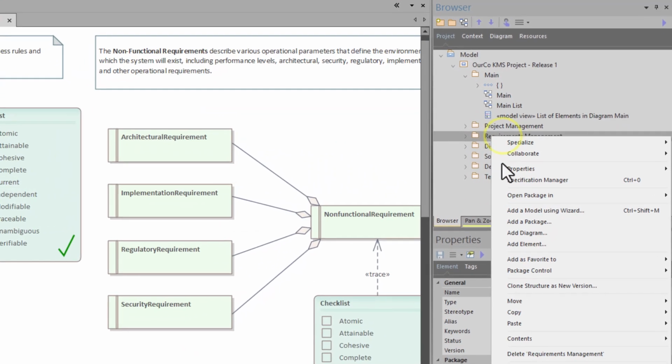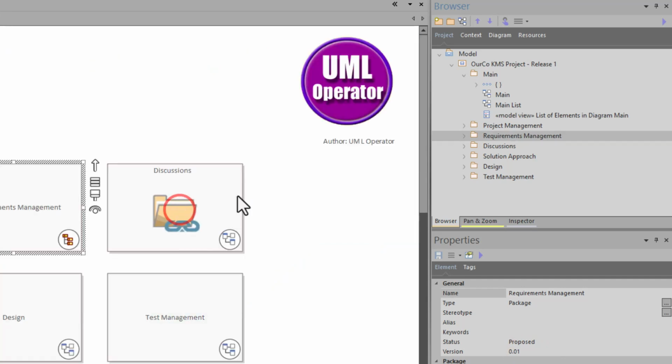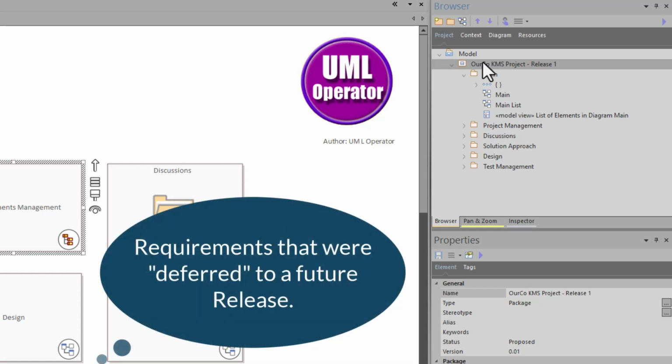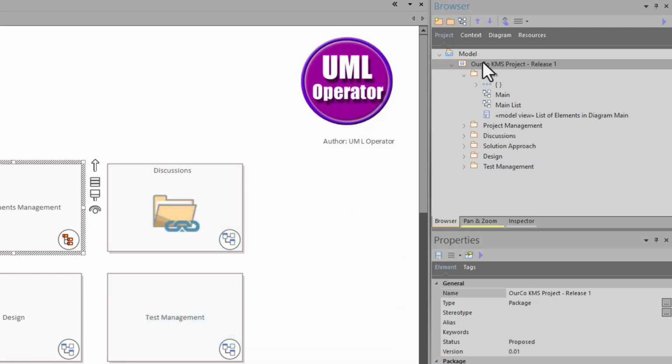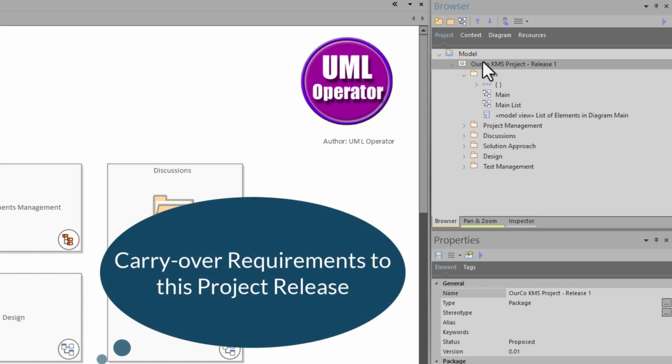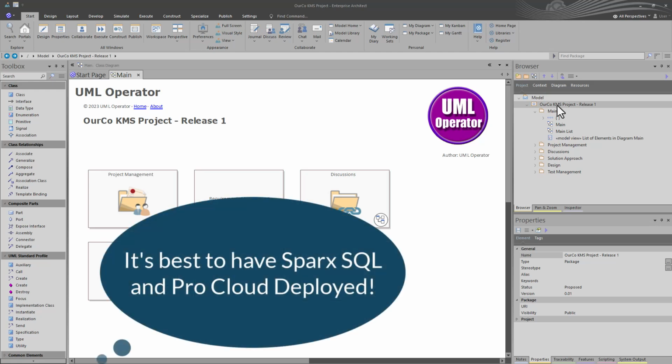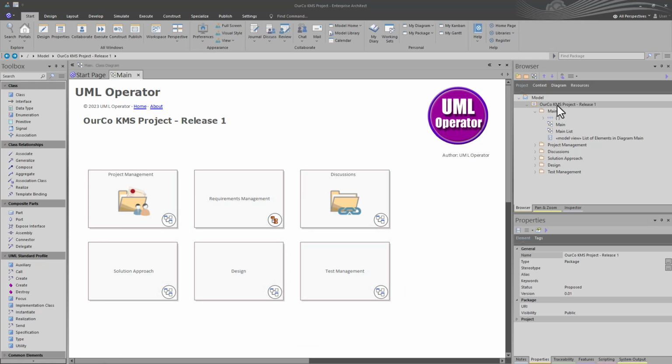So what I'm going to do is I am going to delete this package because we had a previous release and we're taking the requirements that were done in that project that weren't achieved in that release, and they moved to this release. So what we're going to do is we're going to import that package they exported out into this project. Now in this series, we're not going to use the reusable asset service, RAS. We're going to assume that this project team does not have Sparx Cloud deployed, nor do they have RAS set up. If they did, it would be easier, but in this case, it doesn't.